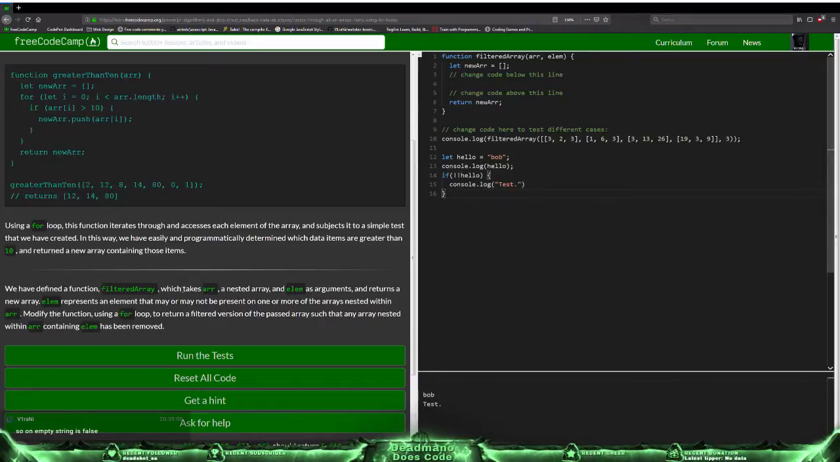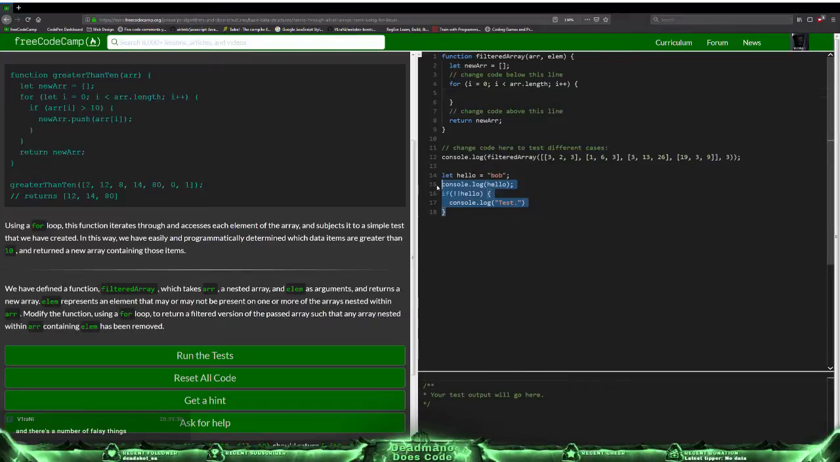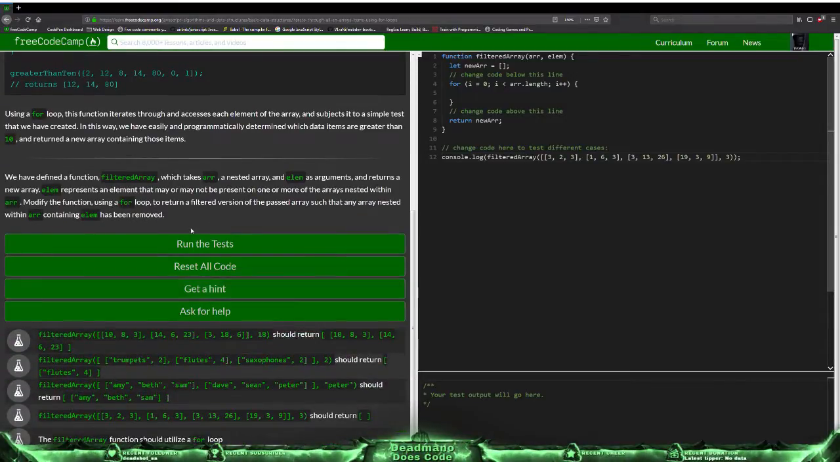So we have defined a function filtered array, which takes array, nested array, and elem as arguments, returns. What do you want me to do? Modify the function using a for loop. So let's get the for loop going. So we usually initialize i equal to 0, i less than array.length, i plus plus. I mean, that's like a basic loop. Filtered version of the passed array such that any array nested within array containing elem has been removed.